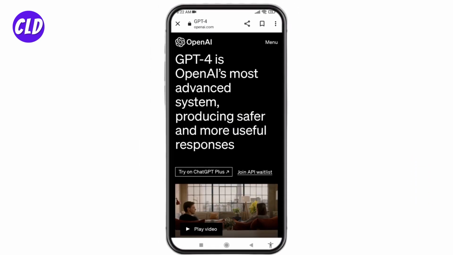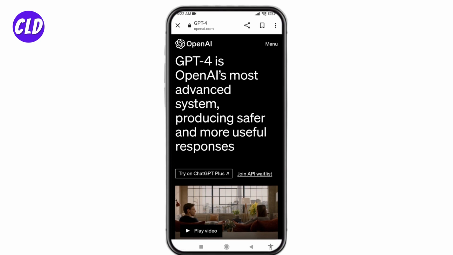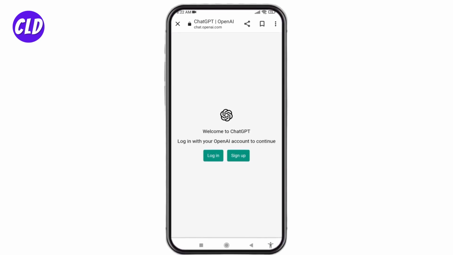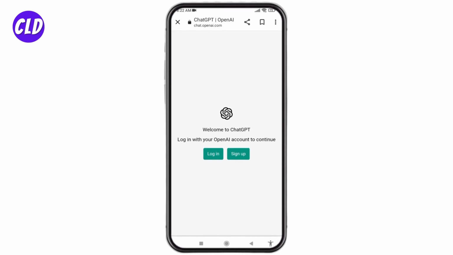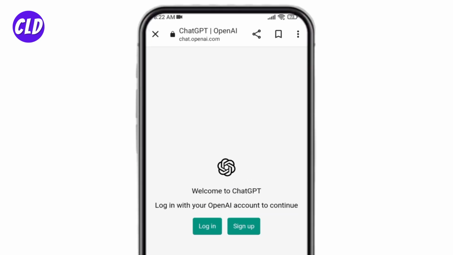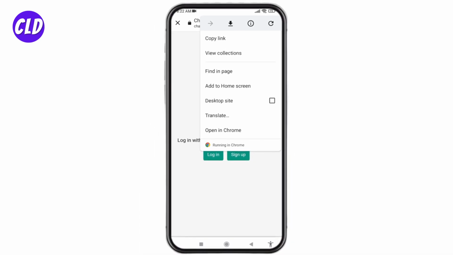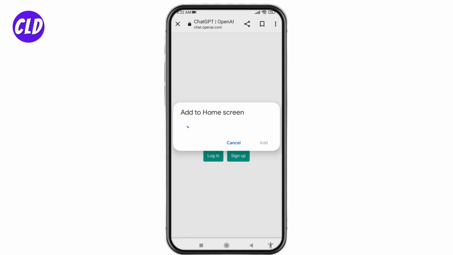Now scroll down. Tap on this option of Try on ChatGPT Plus. Now you will land to this kind of page. Welcome to ChatGPT. Now at the top right corner you will find three dots. Tap on it. Over here you will find different options. Tap on the option of Add to Home Screen.